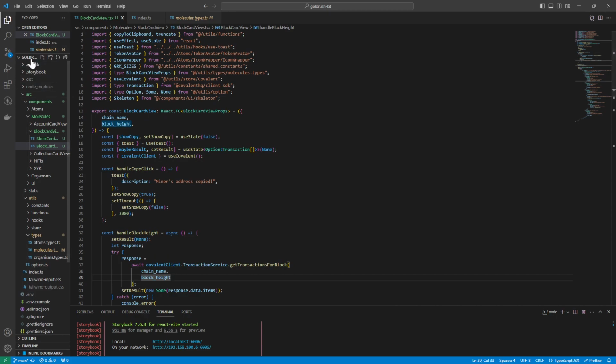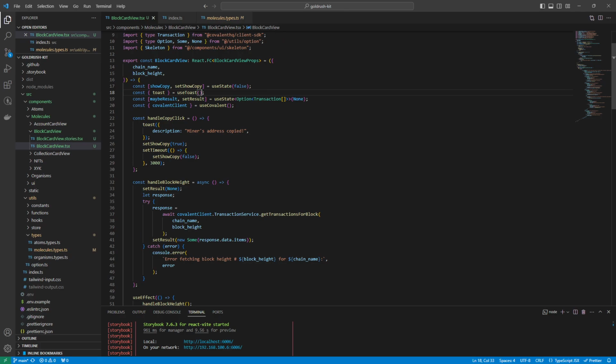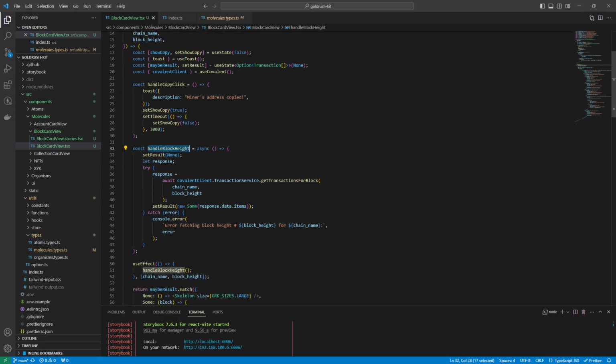So let's open up the GoRushKit repository. So under the source, I have created a new folder to accommodate this. So I named it block card view just to follow the other naming convention. So this is the TypeScript. So there is this function called handle. Of course, I renamed it, so I renamed it as handle block height.